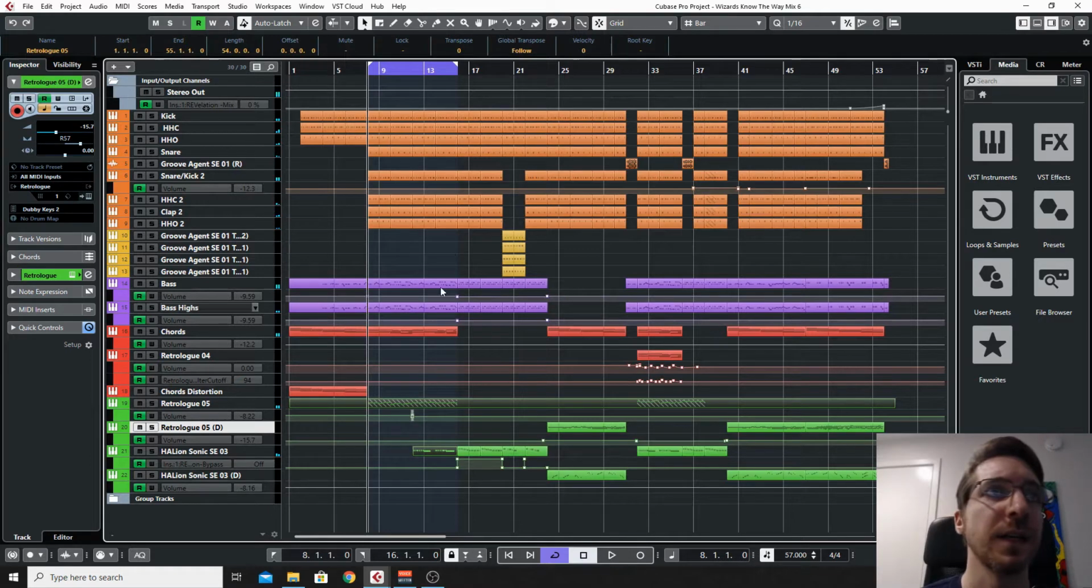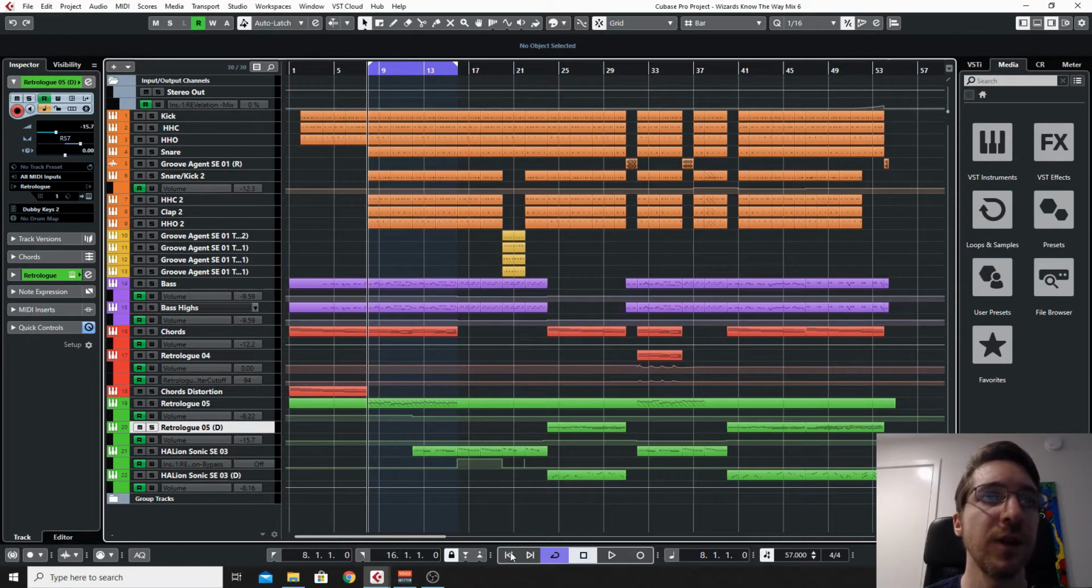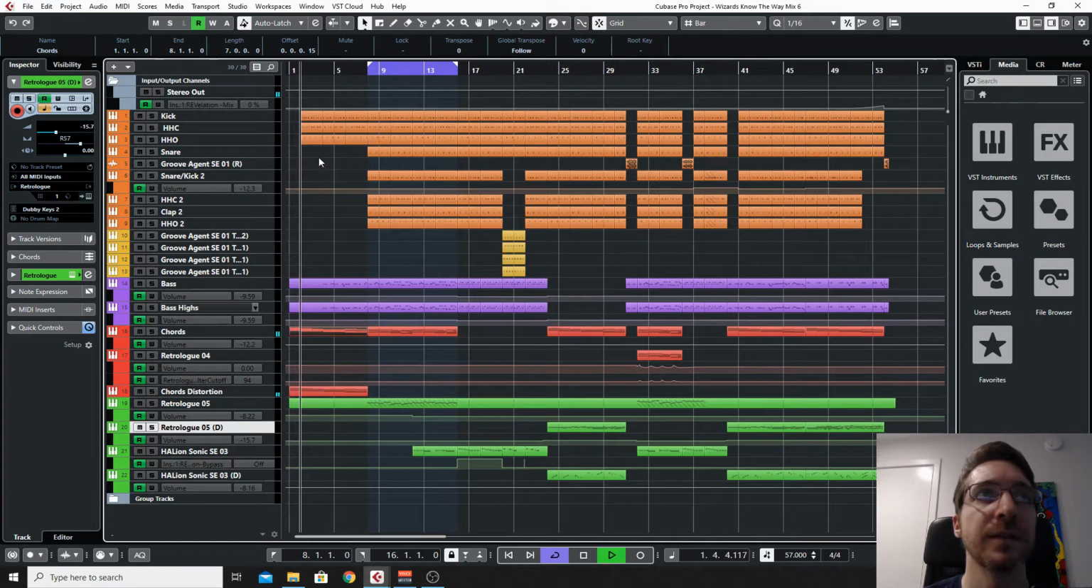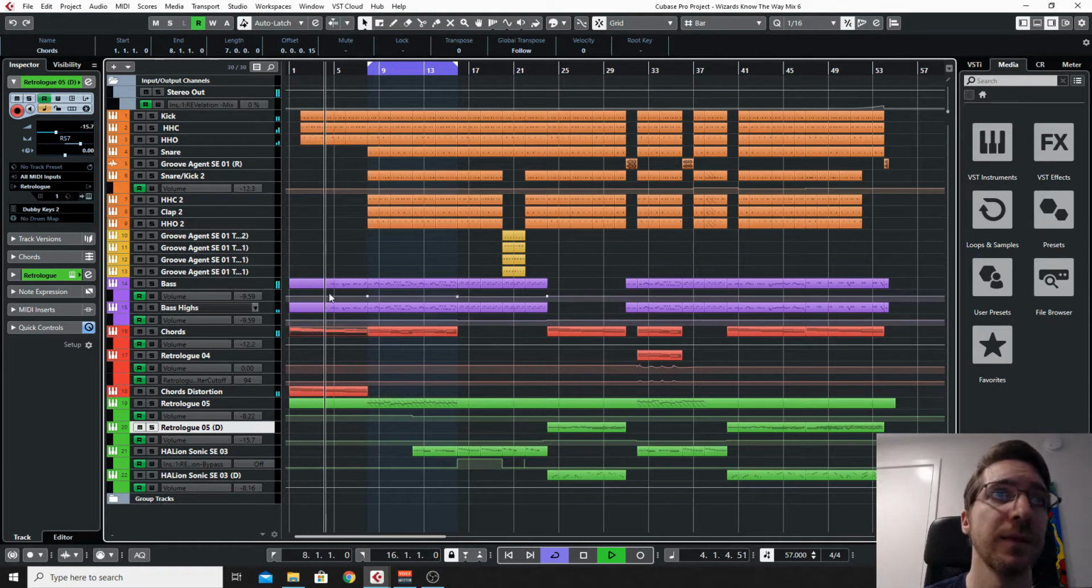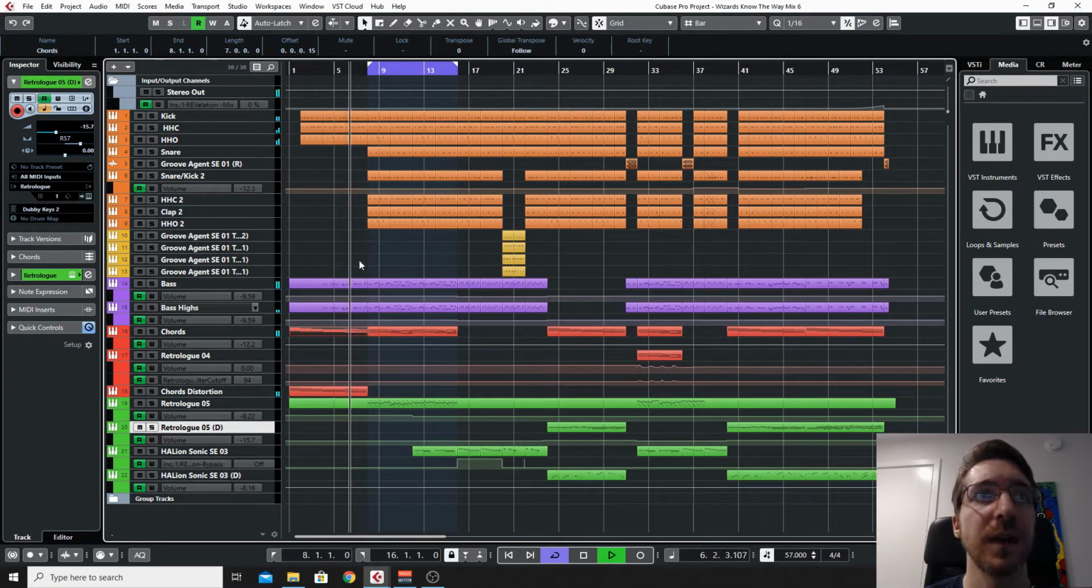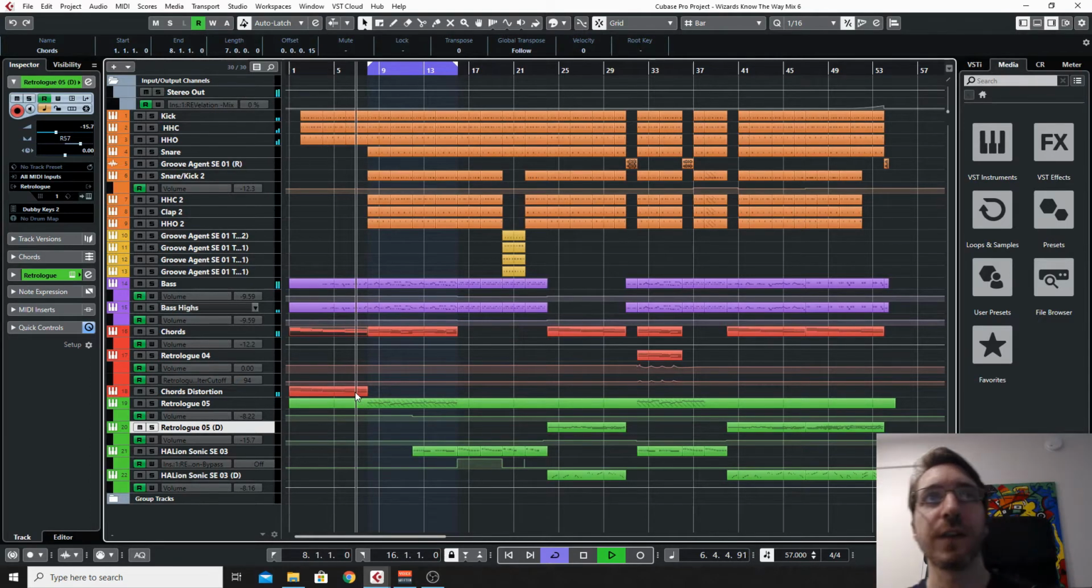Okay, so that's it. And how I started the track was I used the chords first and then added some drums. Just the chords and drums without the snare. And the bass. And that was an 8-bar loop just for the intro.